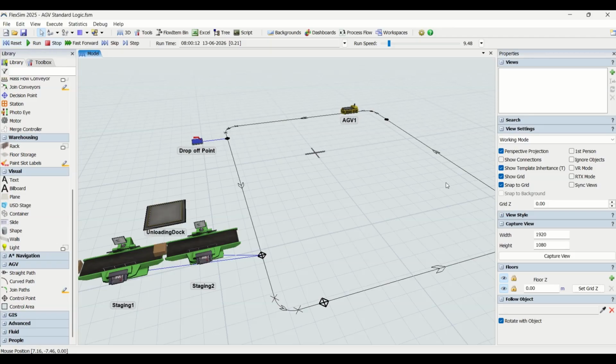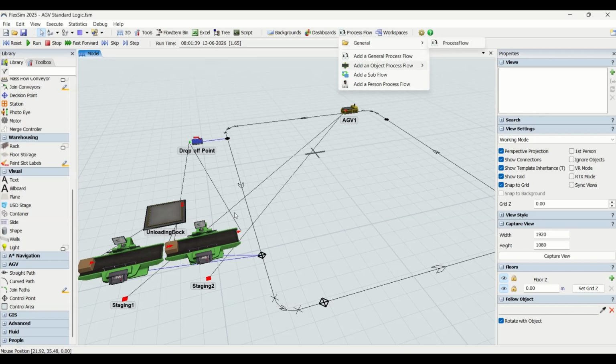So to summarize what we did, we created an unloading dock, we created two processors, and then the part was created on the unloading dock by using process flow, right? The output of the queue is connected to the processors. Processor's output is connected to the sink.